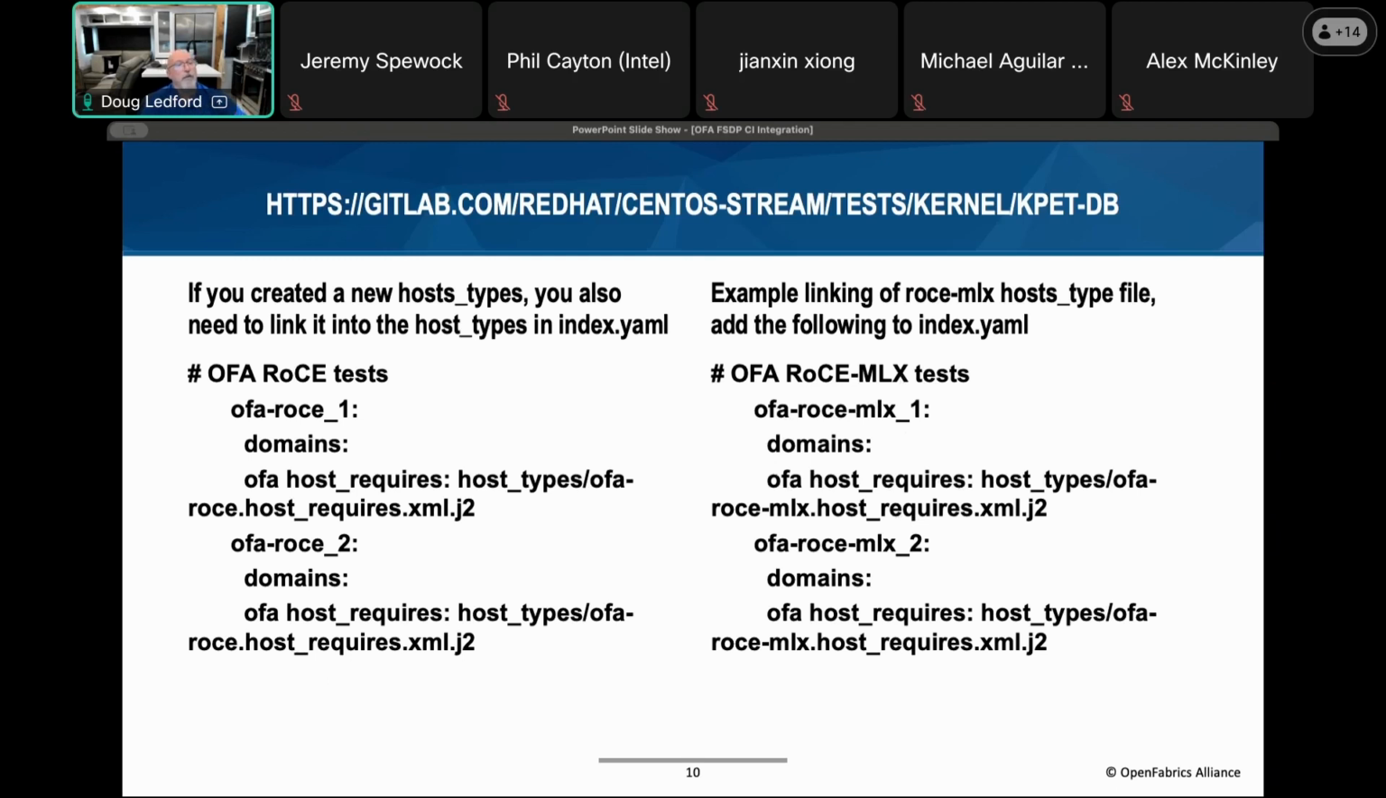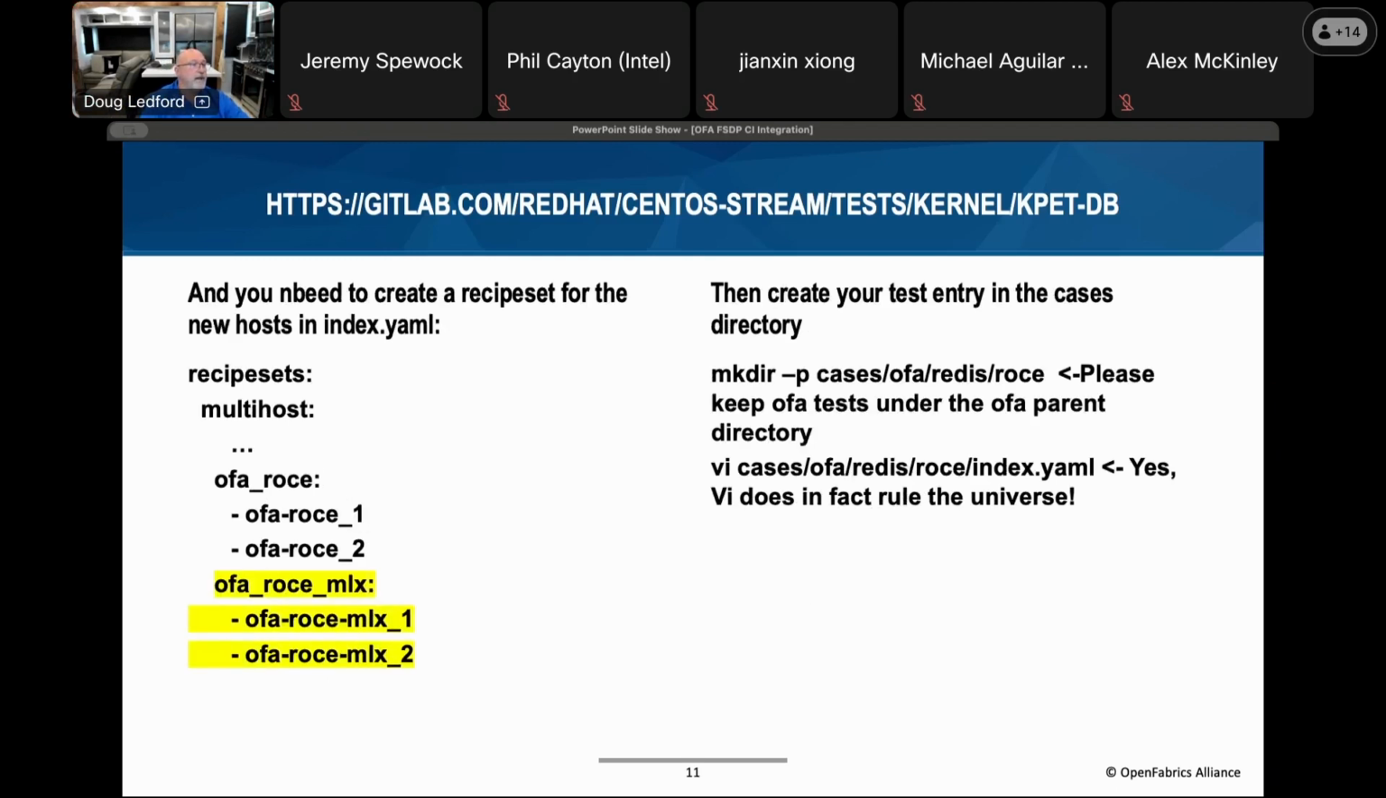But that'll create the OFA Rocky MLX hosts. And then after that, you have to similarly add these lines also in the index.yaml, but now under the recipe sets, you have to go down and create a new recipe set for a multi-host recipe set for OFA Rocky MLX. And it would be the 2 hosts that we just linked in using the host restrictions. So that creates a chain of dependencies that gets us 2 hosts for a recipe, both utilizing a specific pool on the OFA cluster.